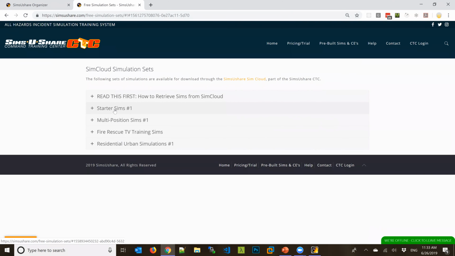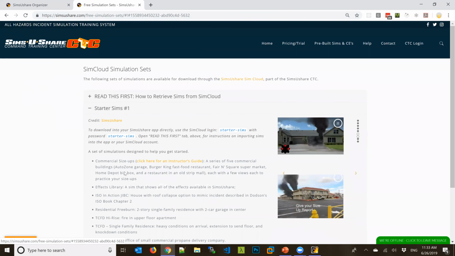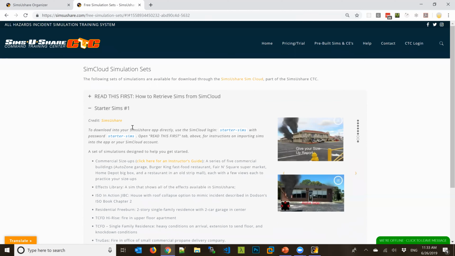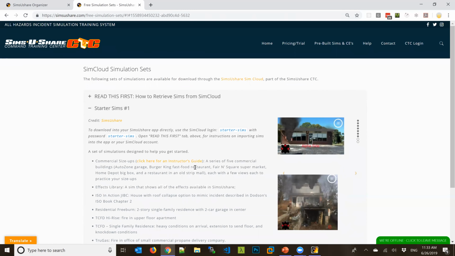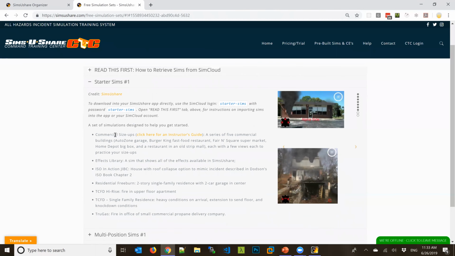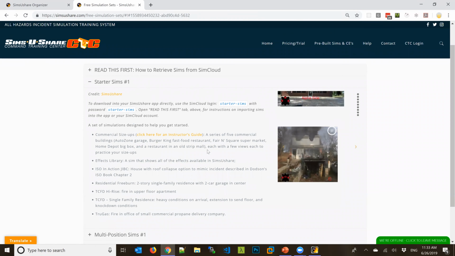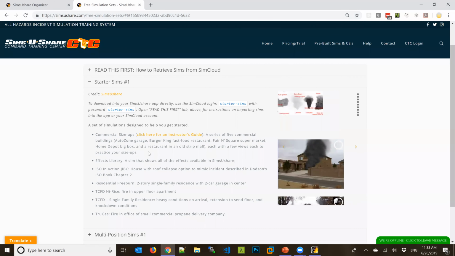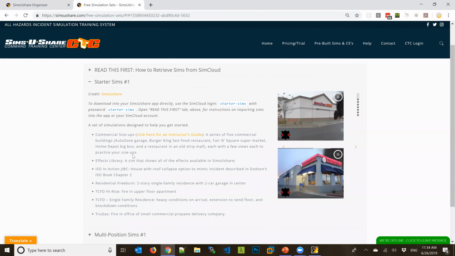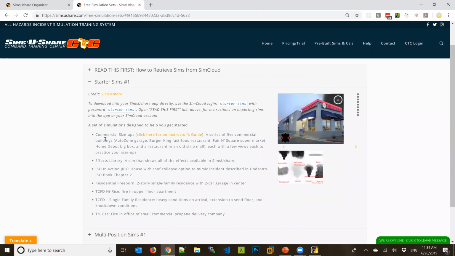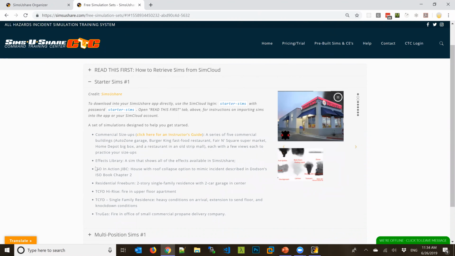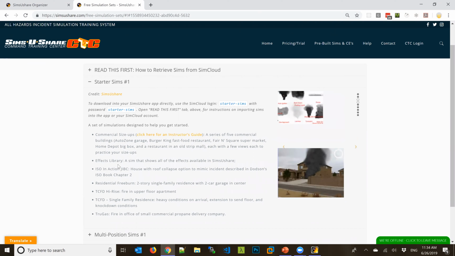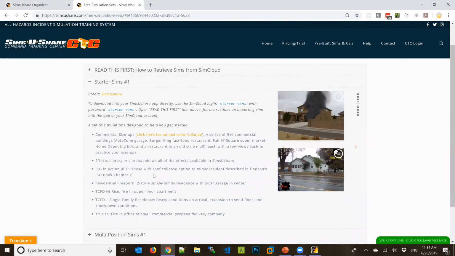So for example, if I go to Starter Sims, you'll see here we tell you to download SimsUshare, use this username and password. You'll see here we have a set of commercial size up, a series of 5 commercial buildings: an AutoZone, Burger King, a supermarket, a Home Depot, and a restaurant. We have commercial size up, that's one simulation. We have our effects library if you want to see all the different smoke and fire. We have a house with a roof collapse.